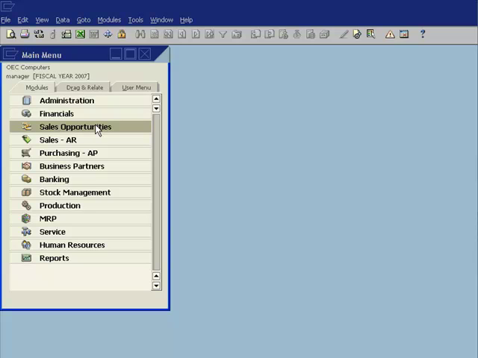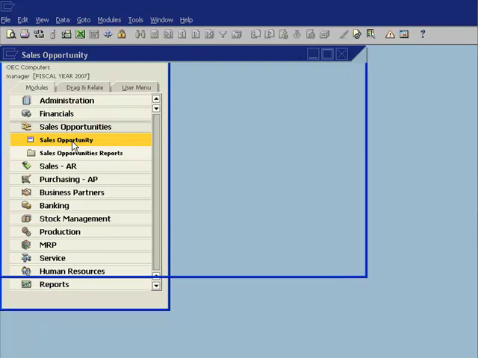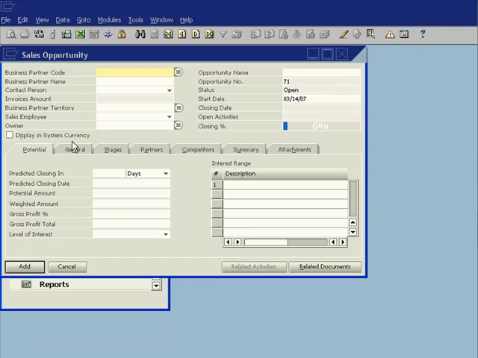In the Business One main menu, you see I have a sales opportunity menu, and then I can select my sales opportunity function from that menu. This opens up my sales opportunity card, which is where I'm able to track the specific details of every individual sales opportunity that is being worked on throughout my organization.